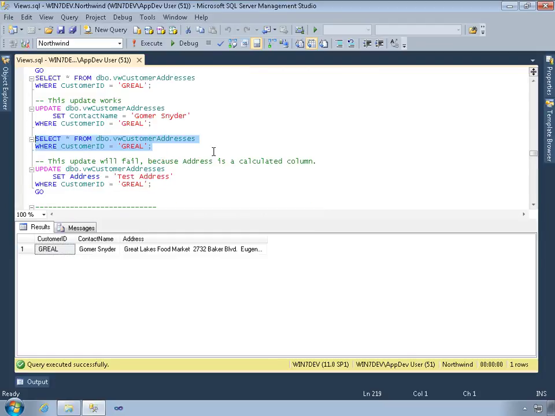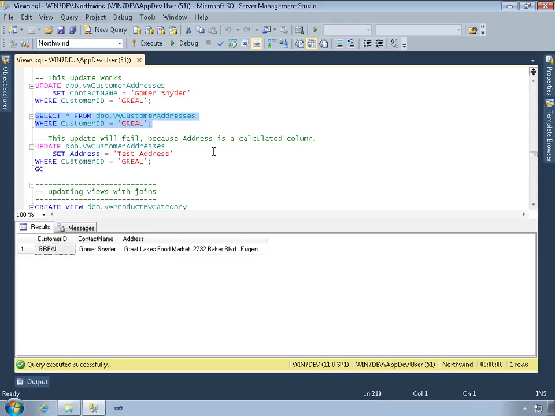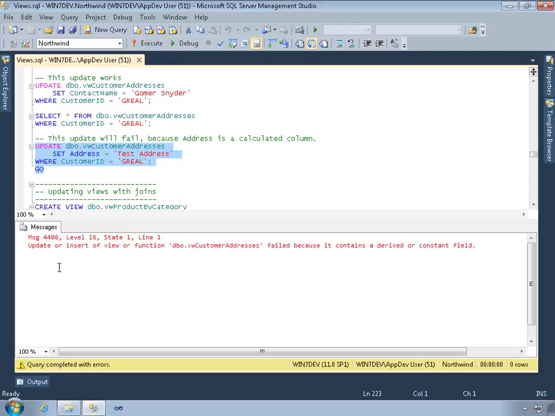But here's an example of an update statement that will fail. Once again, I'm updating the data through the view, but I'm attempting to update the value of that computed address field. This isn't a column within the table, it's a computed field that's defined within the view. So now when I attempt to execute this statement, it says update or insert of view or function 'view customer addresses' failed because it contains a derived or constant field. So I can't use that view in order to update that data. I can use the view to update individual fields returned by the view, but not the computed field.